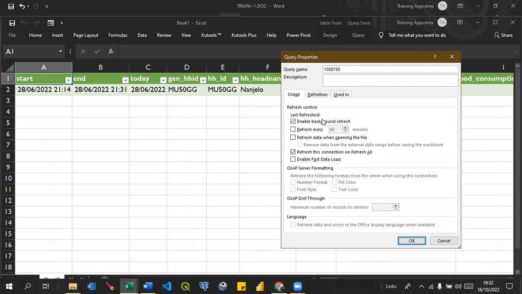Call it refresh what? How frequently will it refresh, the refresh period? So you can see here, enable background refresh. This one should always be turned on. You can decide to refresh after every, so if you say after every what? After every 60 minutes, 1 minute, 2 minutes, you decide how you want to have it.